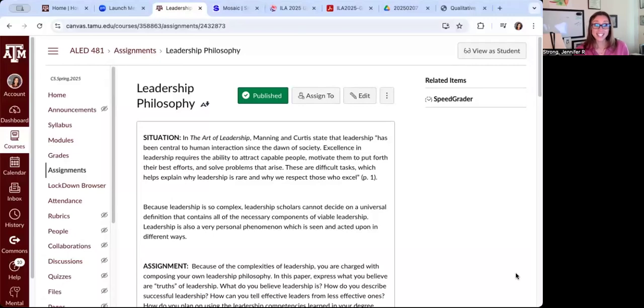Okay, so let's talk about this paper specifically. So I'm going to share again. I go desktop. Let's just do this. That'll be better. Okay, good. Now, let's take a look at this. This is your leadership philosophy.